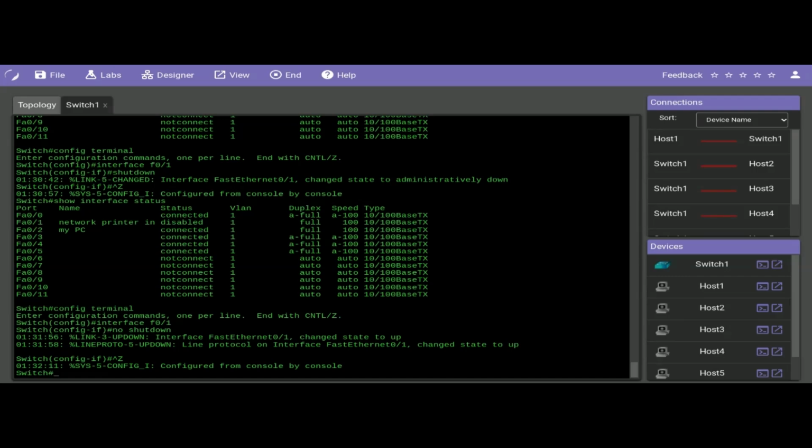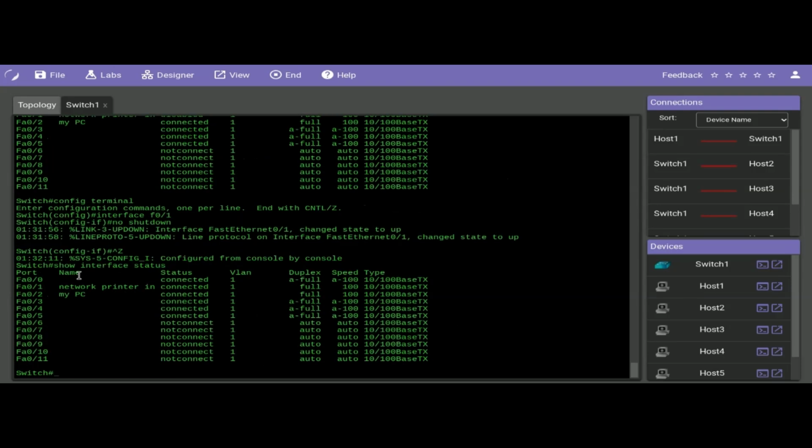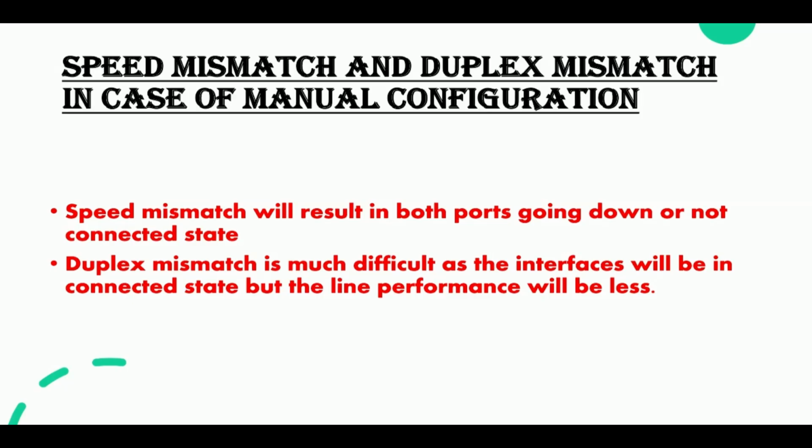We do manual speed and duplex configuration only in some circumstances where we feel that the auto mode might choose low speed or duplex. Manual configuration can turn out to be difficult when we misconfigure speed mismatch and duplex mismatch in case of manual configuration. Speed mismatch will result in both ports going down or not connected state. Duplex mismatch is much more difficult as the interfaces will be in connected state but the line performance will be less.